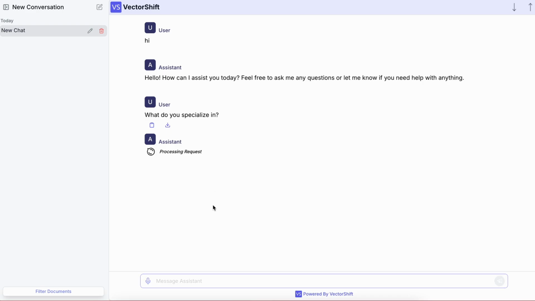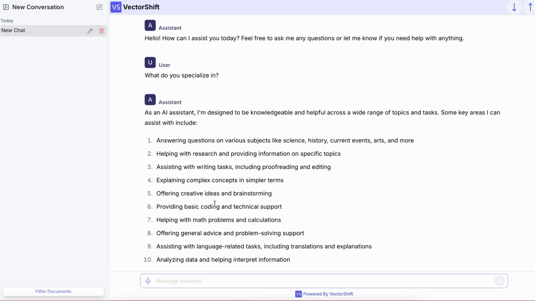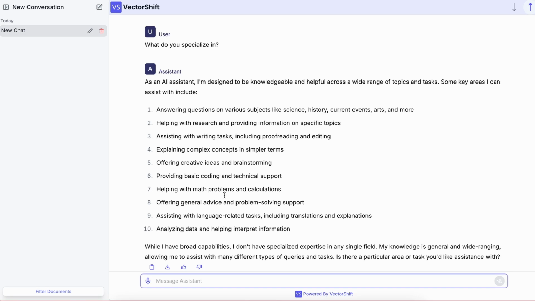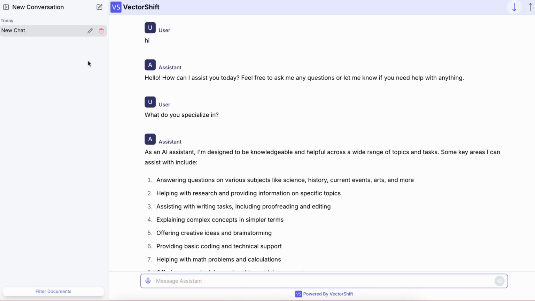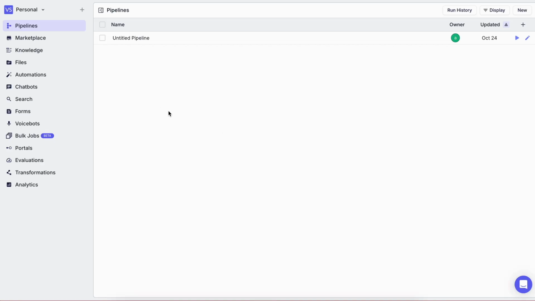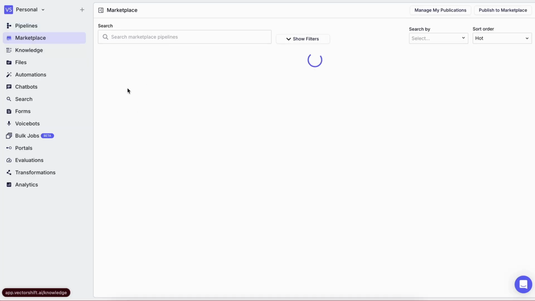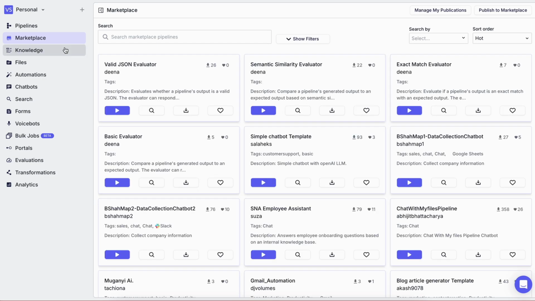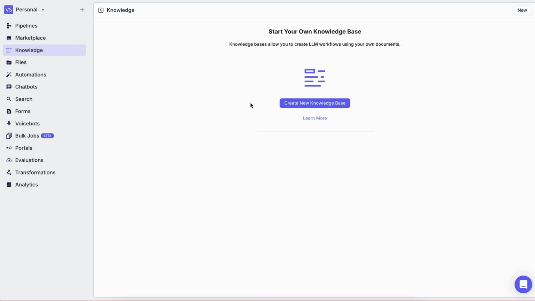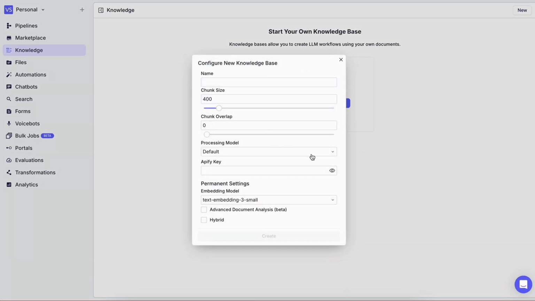So, that's the major stuff about pipelines and how you can use them. Let me also give you a quick overview of the other features as well. The next one is the marketplace, which is the same as the pipeline template marketplace. Next, you have the knowledge tab. Here, you can create a knowledge base for a specific thing by uploading documents, and you can reference the knowledge base in the pipeline for context.